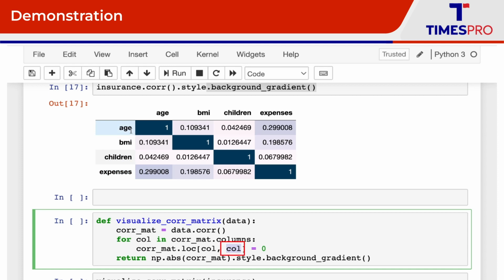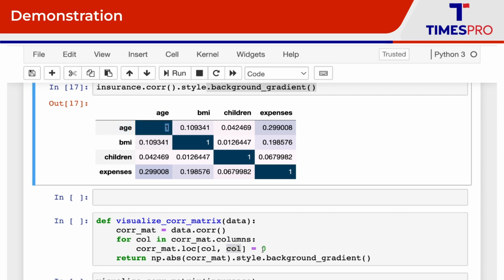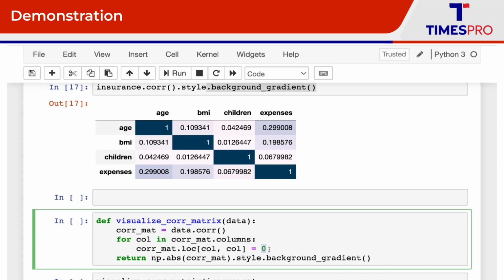So here first it will go with age. It will go to the row which has age and the column which has age, which is this cell, and then manually change that value to 0. Okay, so I'm not saying that the correlation between age and age is 0. This is just for visual representation. It's just going to convert all these ones to zeros temporarily.